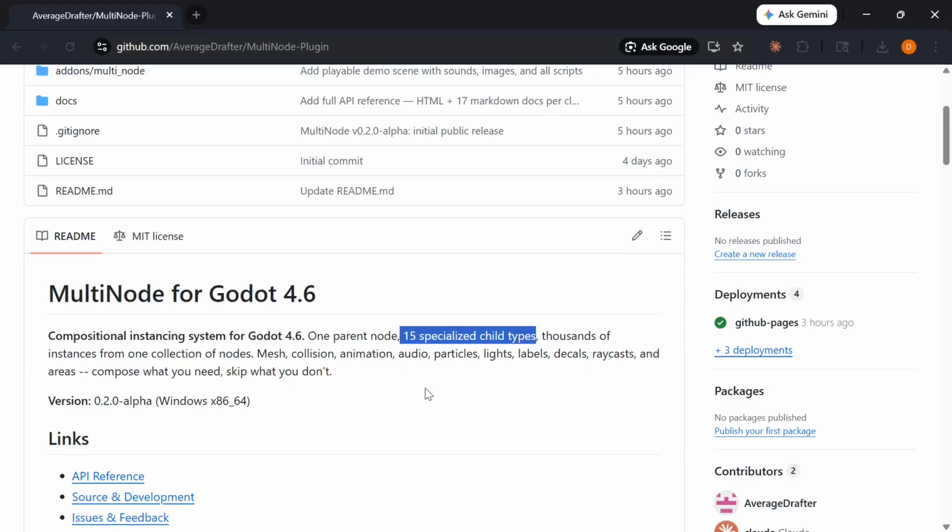So a lot of these nodes have been tested. There's a demo that comes with the plugin that has all of these different nodes demonstrated on them. Some of them are less developed. The animation one needs an editor. The particle system has not been terribly developed, but it is working.